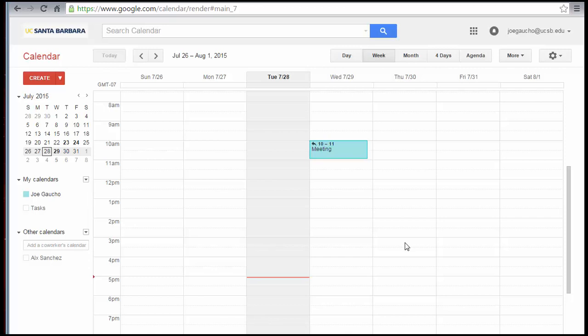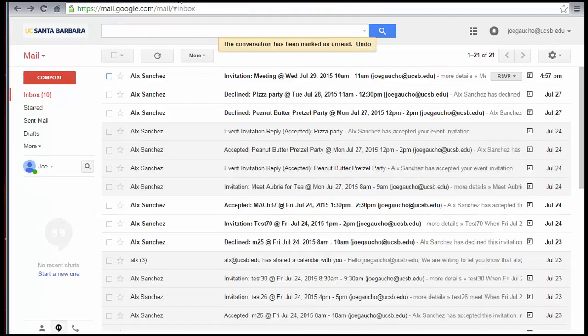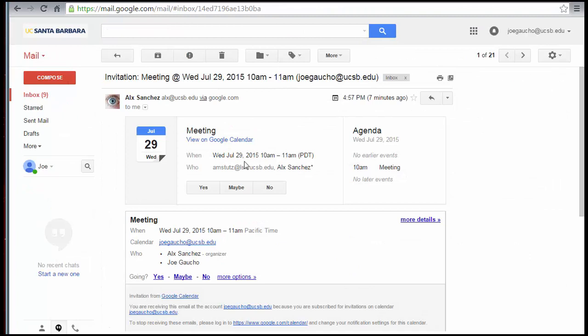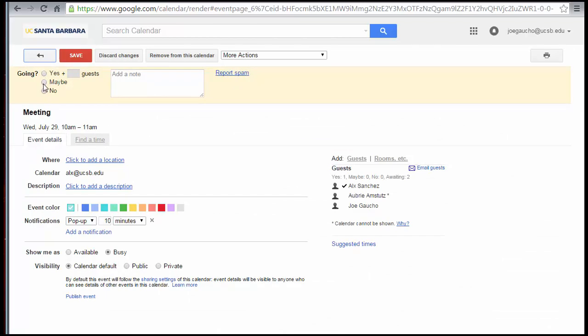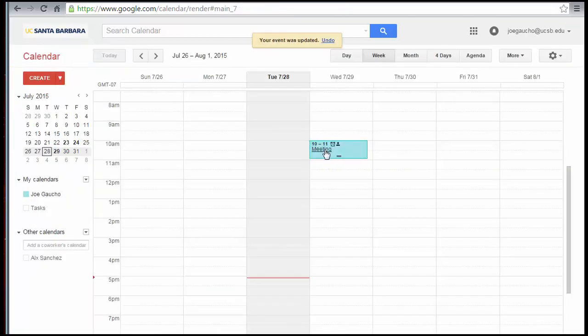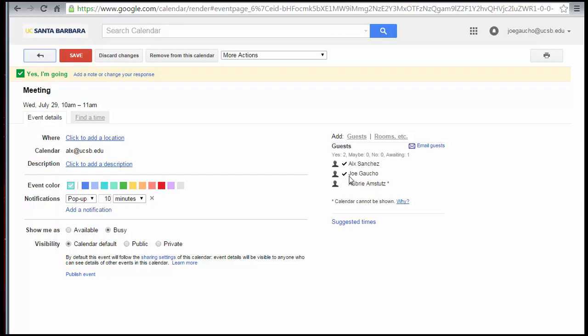There are several ways to respond to an event invitation. If you are using your UCSB Gmail account online, you can respond from the email notification. Yes, maybe, or no. You can also respond by clicking on the event block which shows up on your calendar. Yes, maybe, or no. Then click Save. The event is now updated to reflect that you will be attending.